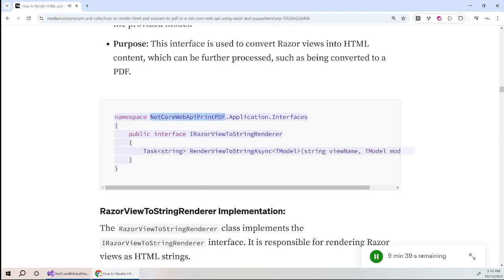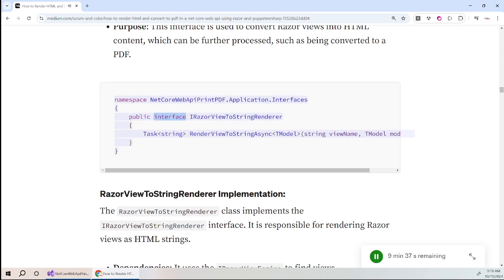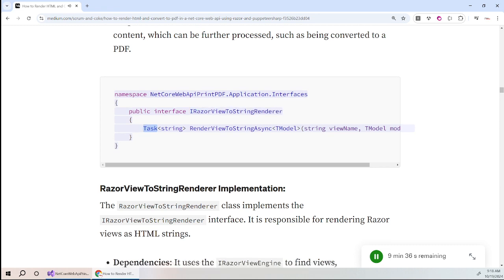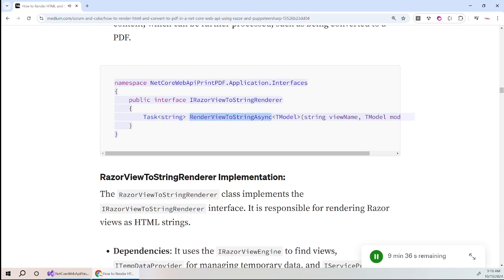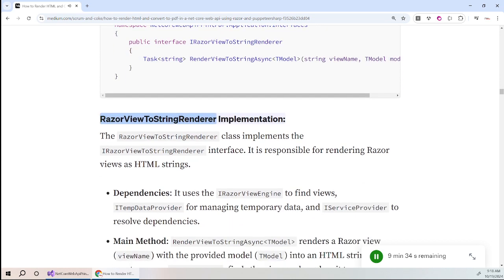Namespace .NET Core Web App Print PDF.application.interfaces. Public interface IRazorViewToStringRenderer: Task<string> RenderViewToStringAsync<TModel>(string viewName, TModel model). Razor view to string renderer.